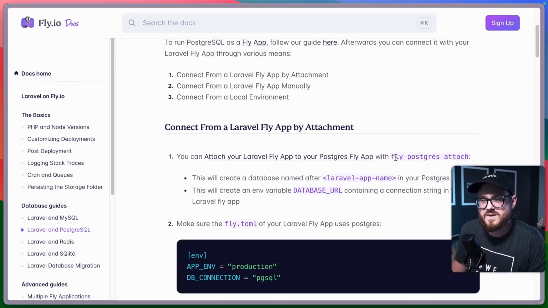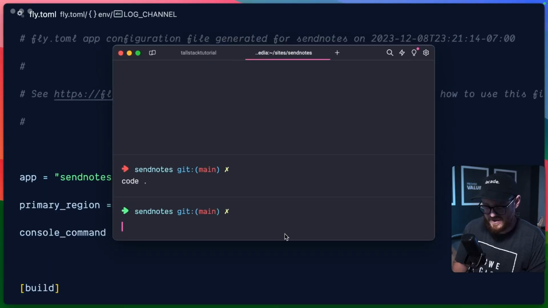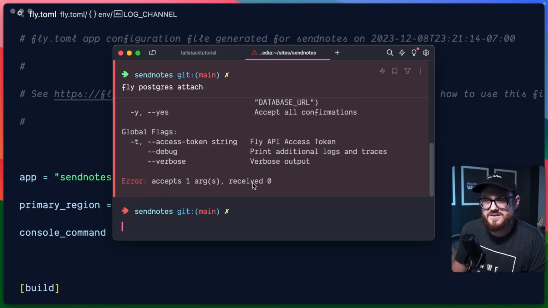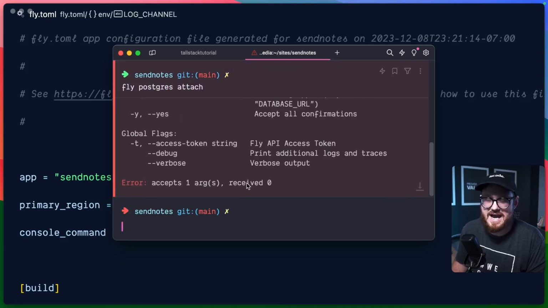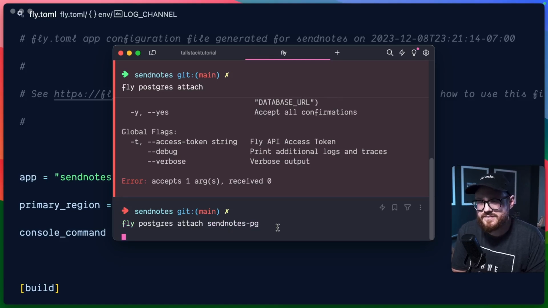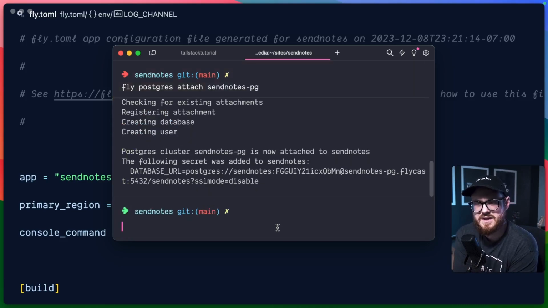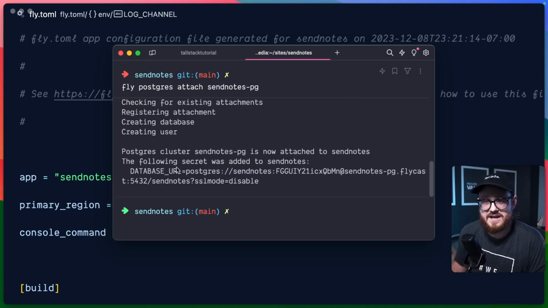Let's see. So fly Postgres attach. Let's see what this gives us again. I know it threw an error last time, but let's see. Okay, yeah, so it accepts 1 arg, 0 received. Postgres attach, so we should give it the Postgres app name. So I believe if we did send notes -pg, we should be able to. Perfect. Yeah. So the Postgres cluster send notes PG is now attached to send notes. Perfect. And I'm going to delete this, so don't try to connect to the database because I'm going to delete all this after this video. Gotcha.